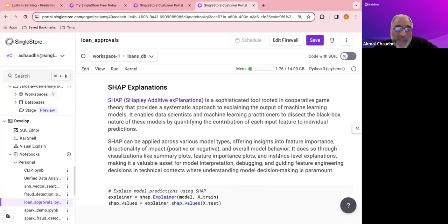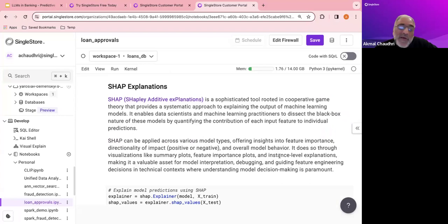Now, how about if we want to go a little bit deeper in terms of explanation? Well, this technology, Shapley additive explanation, rooted in cooperative game theory, provides a systematic approach to explaining the output of machine learning models.